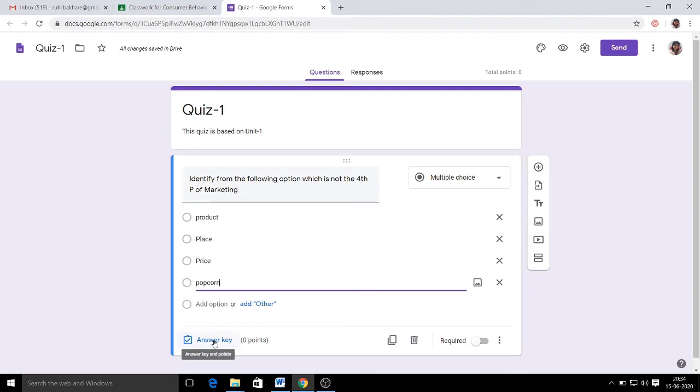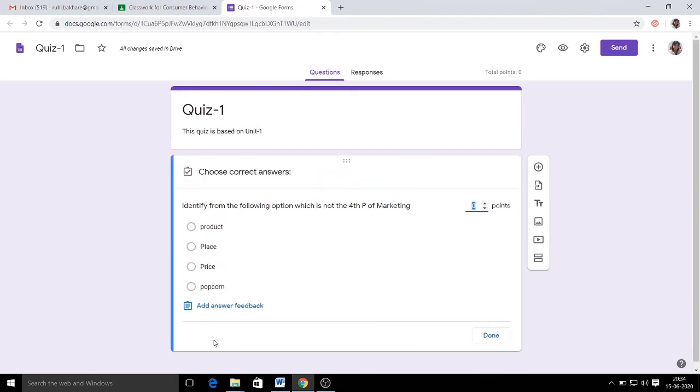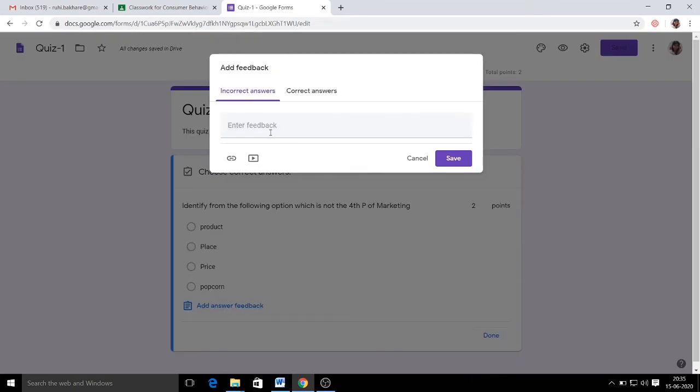So here I need to click on the answer key option, which is at the end of the question, and this box will open. Here, if I want 1 point to be assigned, I can give 1 point, or in case you want to give two numbers to these questions, you can give 2 marks or 2 points, right? In case I want to add some personal feedback, I can write over here.